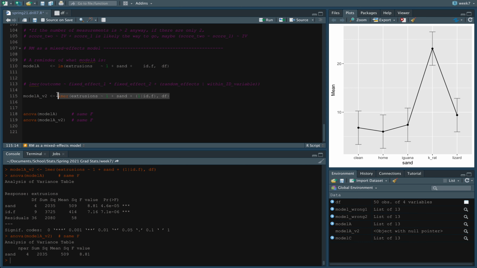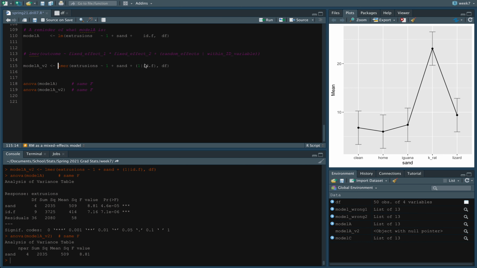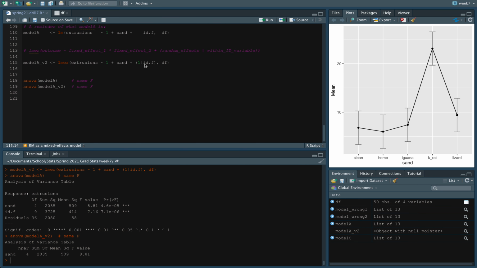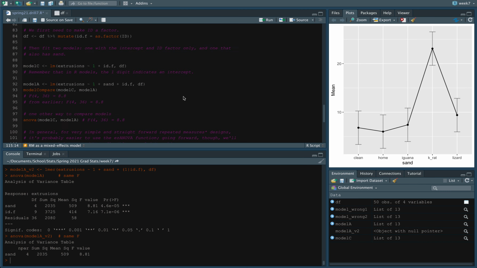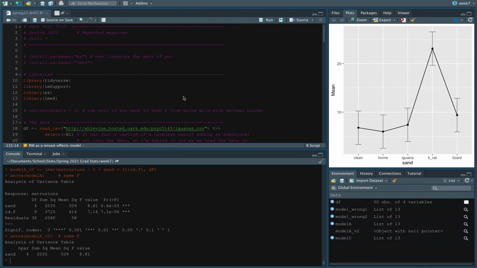But I do think that Bill plans on lightly touching on mixed effects models a little bit more in the coming weeks, and so we'll likely see a little bit more of this lmer function, but that will wrap up all I'm going to talk about today. If you have any questions, feel free to reach out or pop in on drill on Tuesday, and I will talk to you all later.